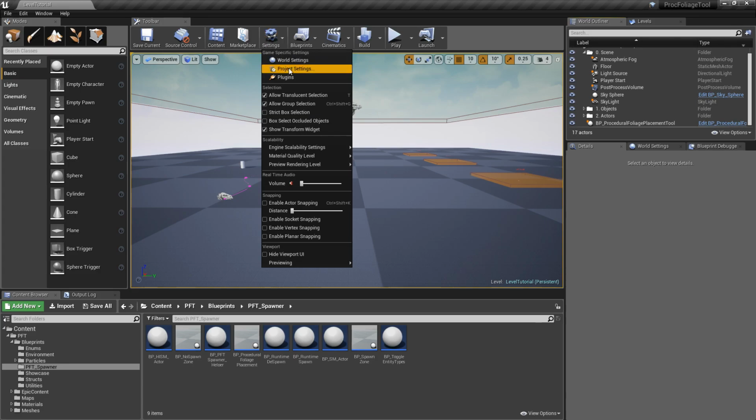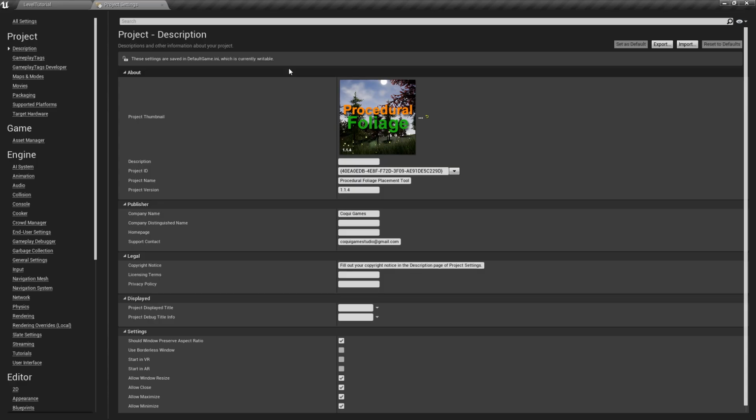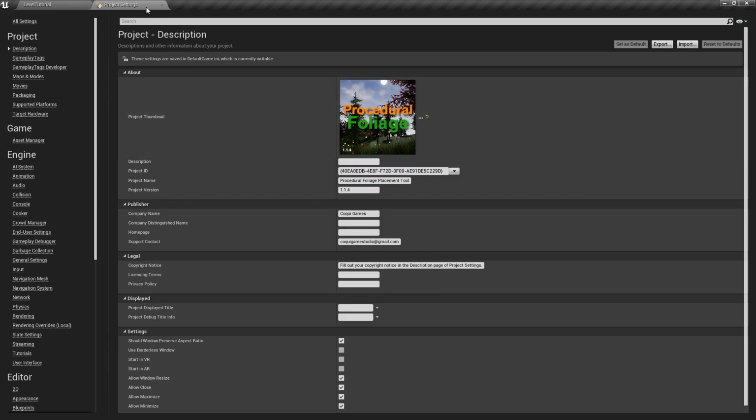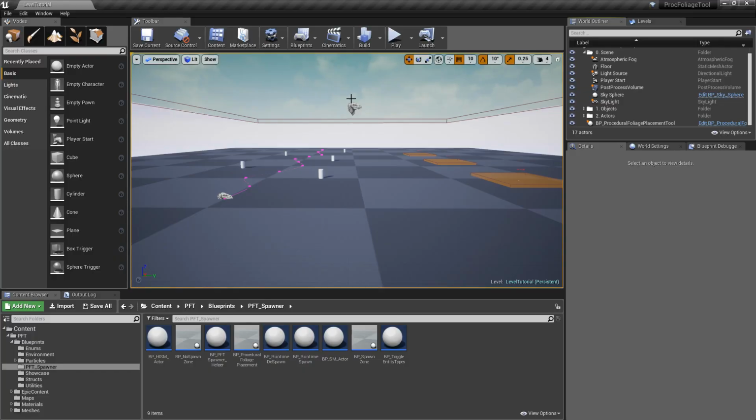So you can go to settings, project settings, and this is the easiest way to find out. If you look at project version, you should see 114. Also on the thumbnail image, notice that I have a little version number here. It should say 114 as well. If you can see that, that means that you have the latest version, and then you will have these options.